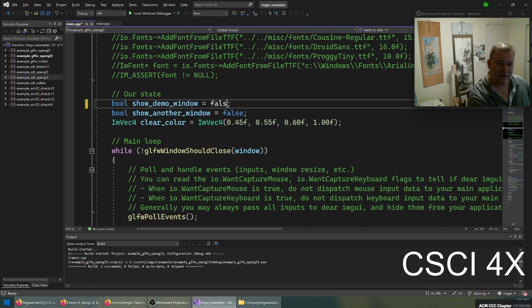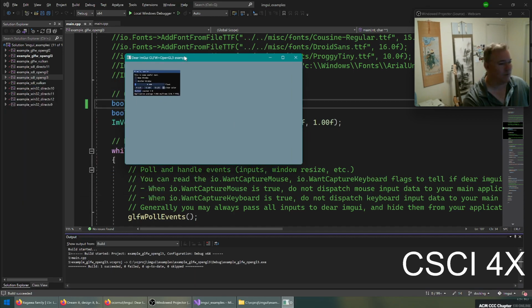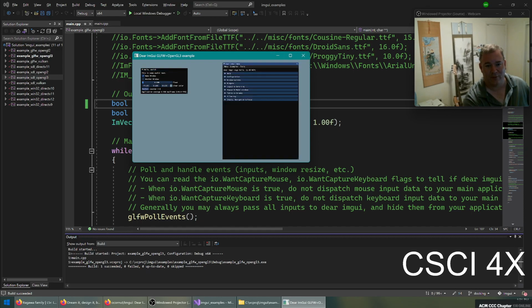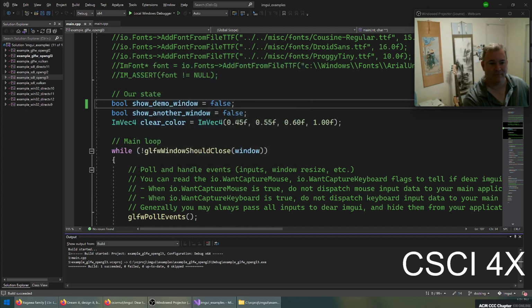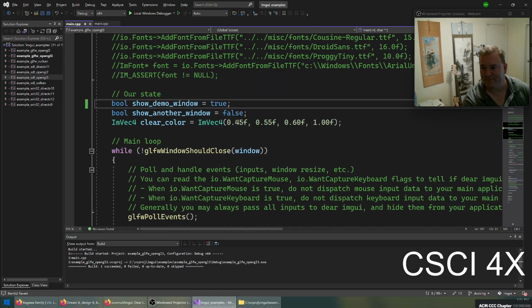So if I switch this to false and run it again, you'll see that window that was over here on the right-hand side is gone, right? But if I click on demo window, boom, it appears. So that's the initial state for the demo window.